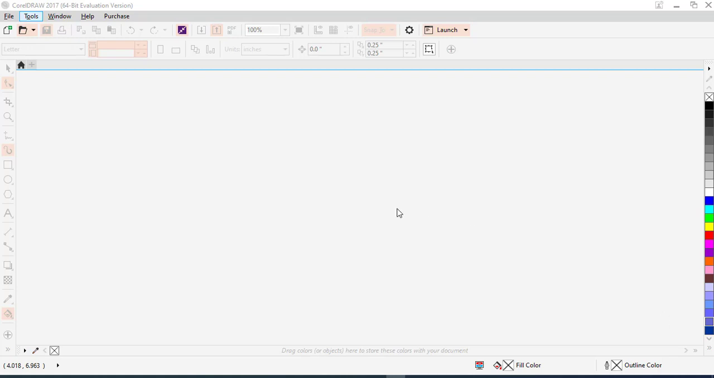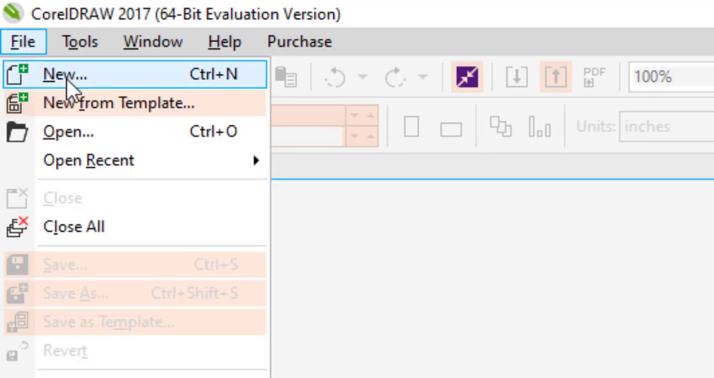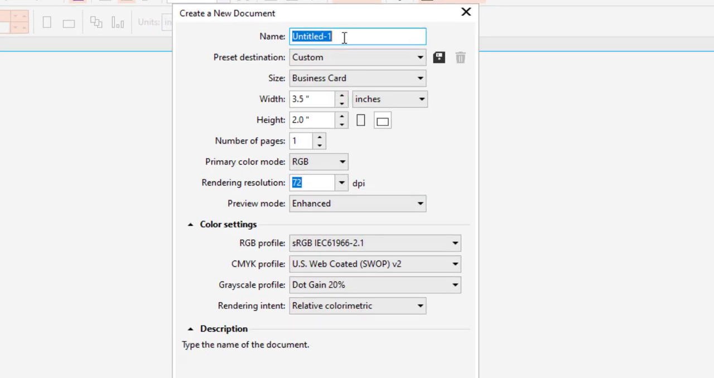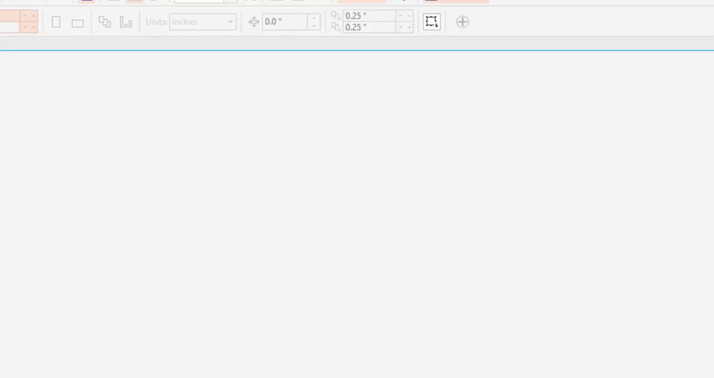Our business card design is going to start with choosing our size. Go to file, create a new file or document, and here we have name. Just say business card. Here we need our settings. Our width is 3.5 and our height is 2.0 inches. I'm going to leave it at RGB 72, and then I'll hit OK.